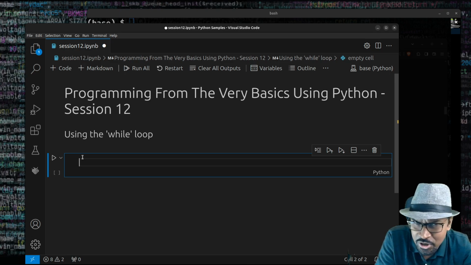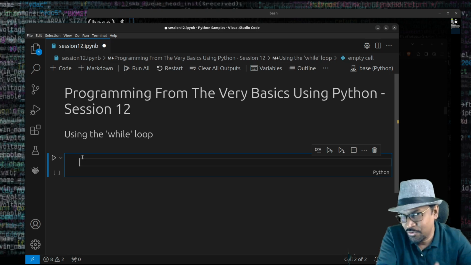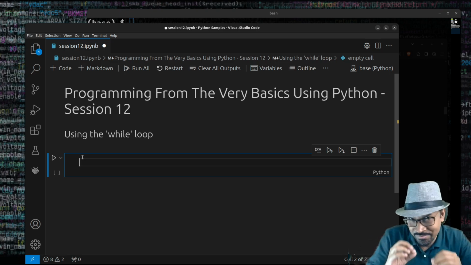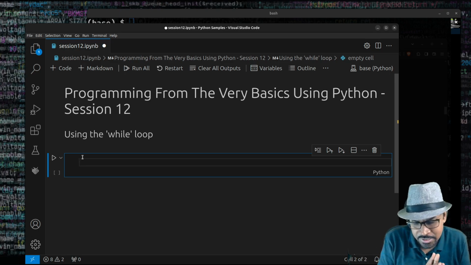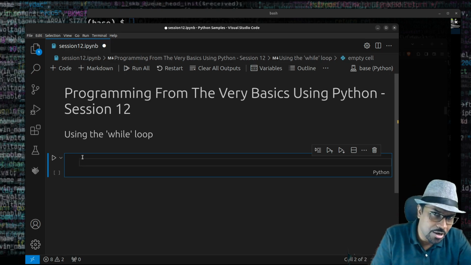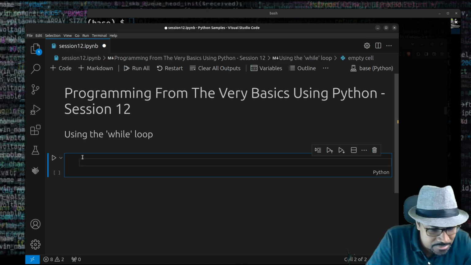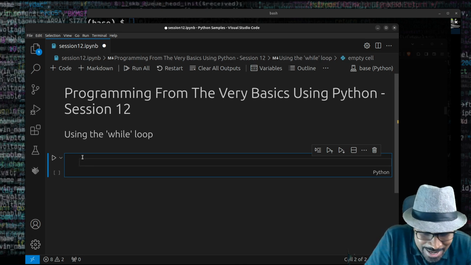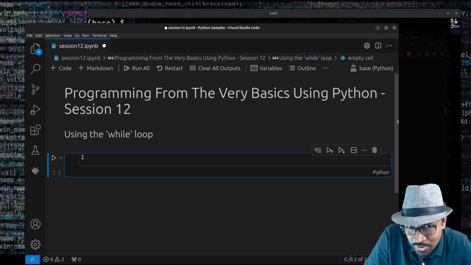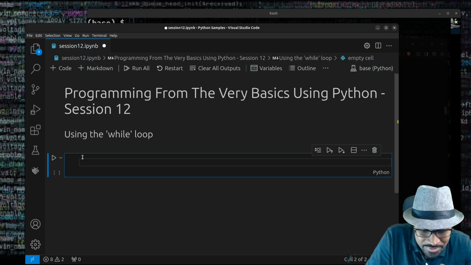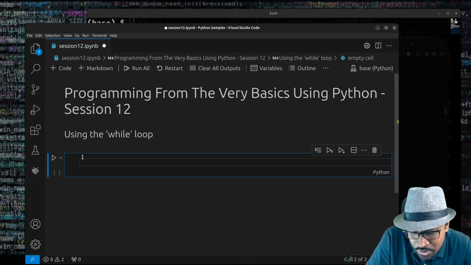Now, in this particular topic, we'll focus more on the while loop. I'll show you how to use it with some basic examples. The first example I'll talk about is a number guessing game. In order to explain this example, I need to cover some things. For example, let's say I want to generate a random number.